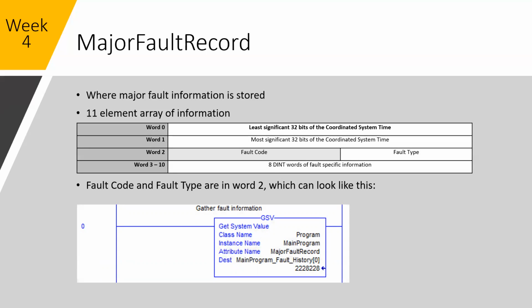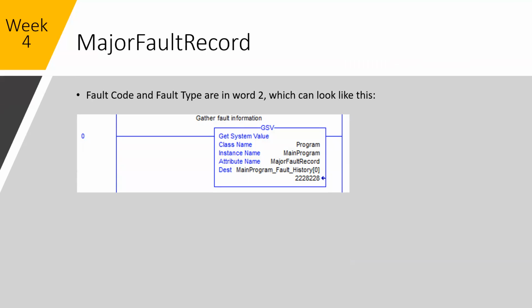So this Get System Value pulls again from the main program, the major fault record, and then writes it into main program fault history 0. The square brackets 0 is just the first word in the data array. And then the value for that is 2228228. So the fault code and type are in word 2.